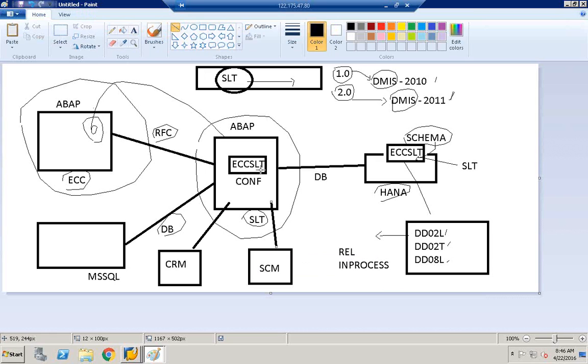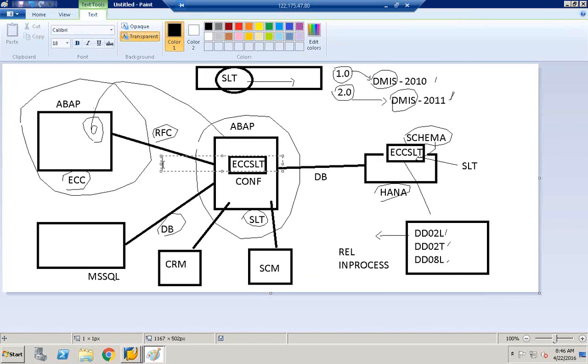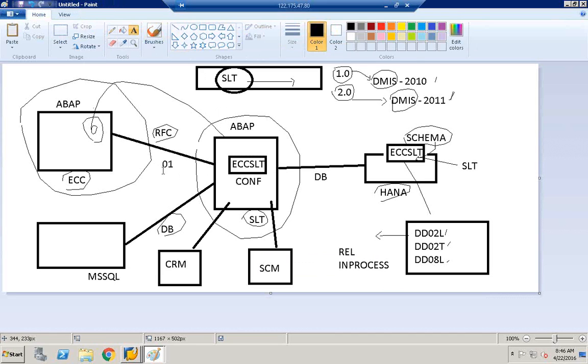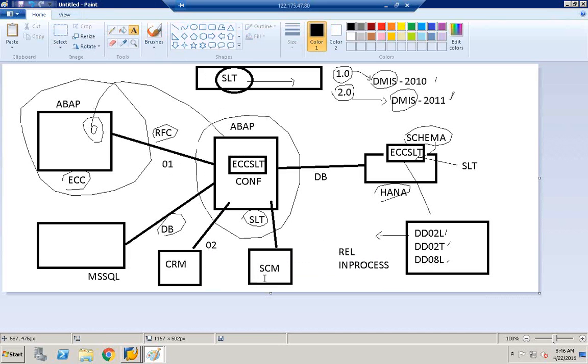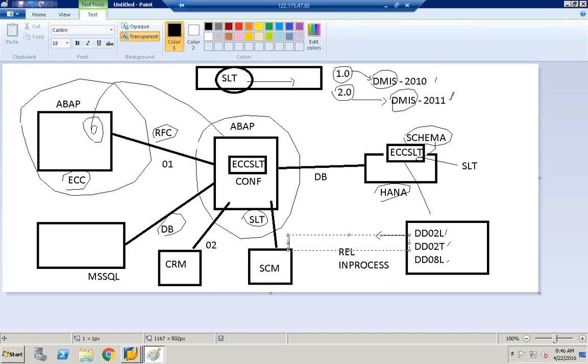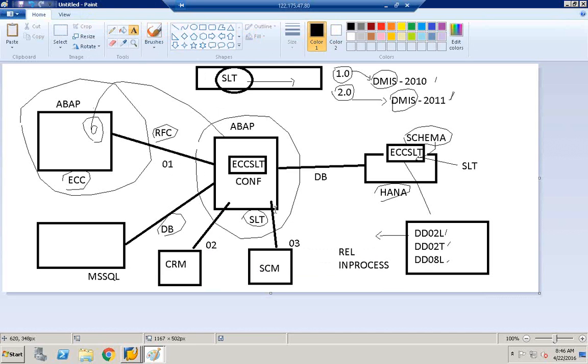So ECC to SLT is one configuration, starting from 01. The configuration starts from 01, mass transfer ID 01. CRM to ECC, MTID is 02, this is 03. So for every source system, every connection is identified by the mass transfer ID. This number is uniquely generated by the system.